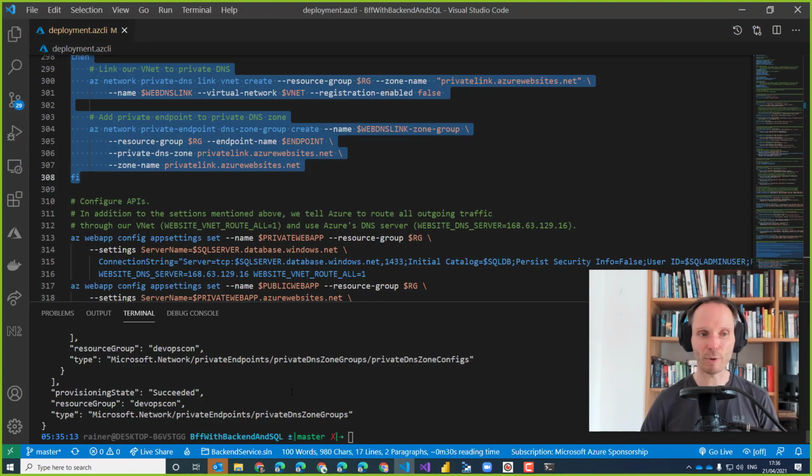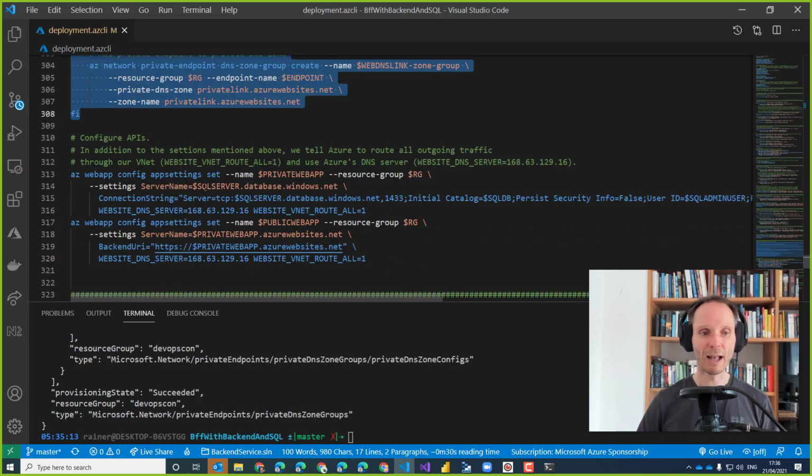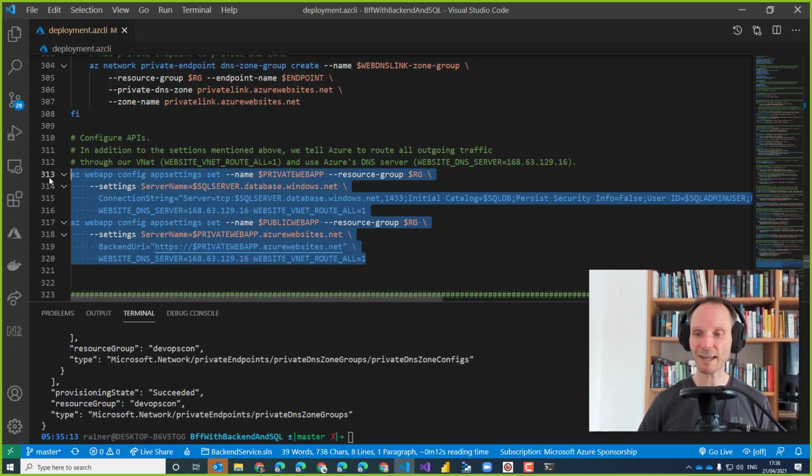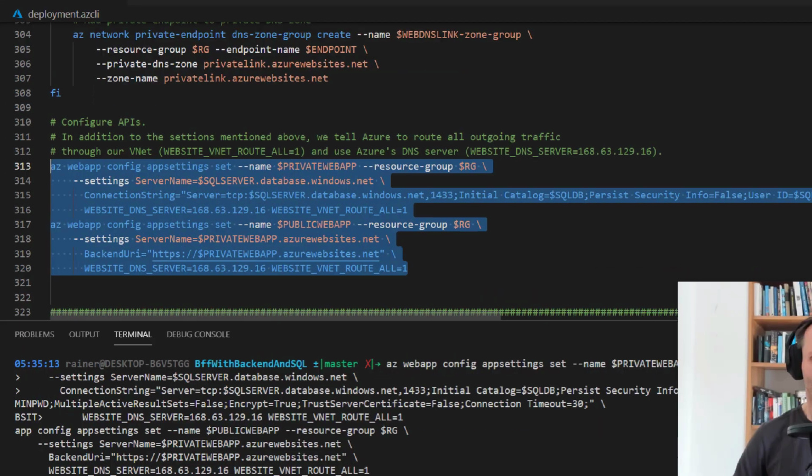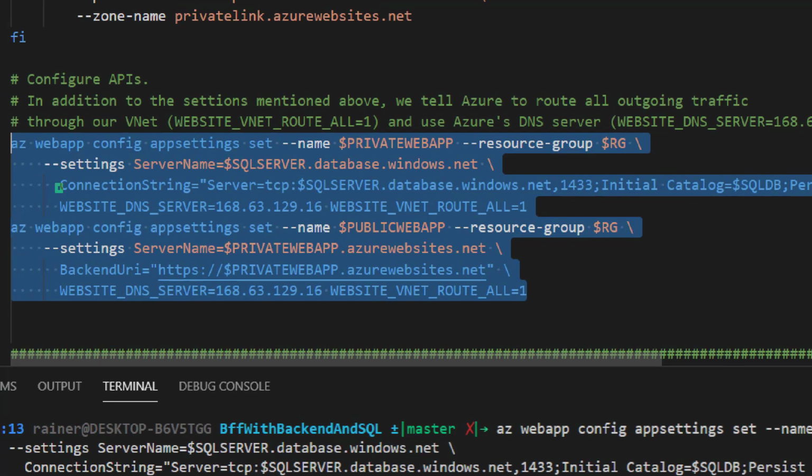Let's go back to our example, and it is now done. The last step that I have to do, and that only takes really a few seconds, is to configure the web apps so that they send the network traffic through the VNet instead of trying to reach the other partners, the backend API and the databases, over their public IP addresses. Let me run this. While this is running, I would like to draw your attention to these two settings here.